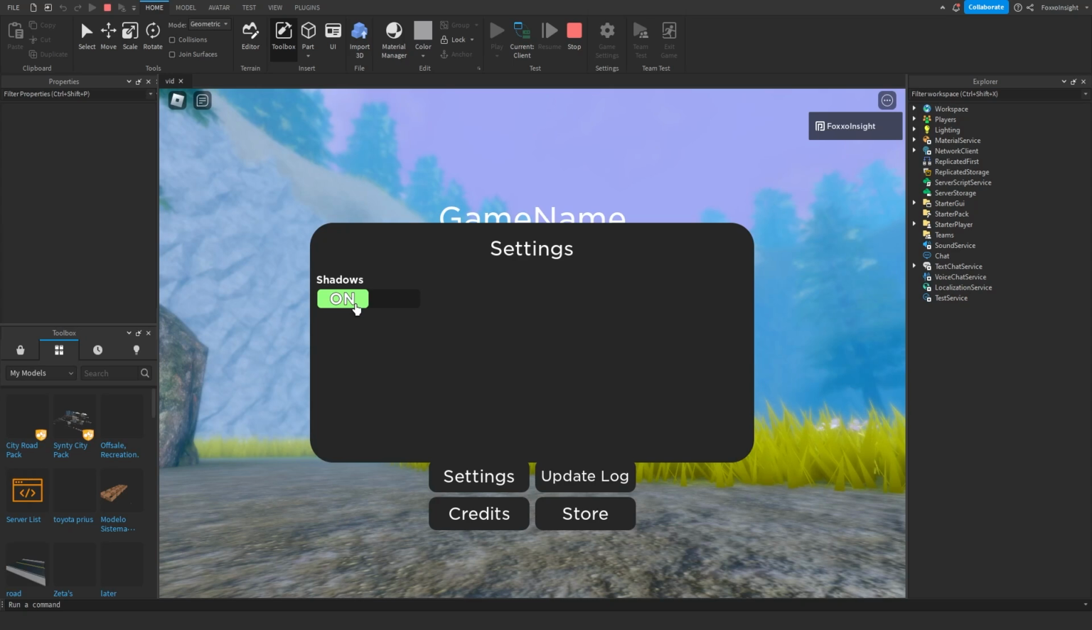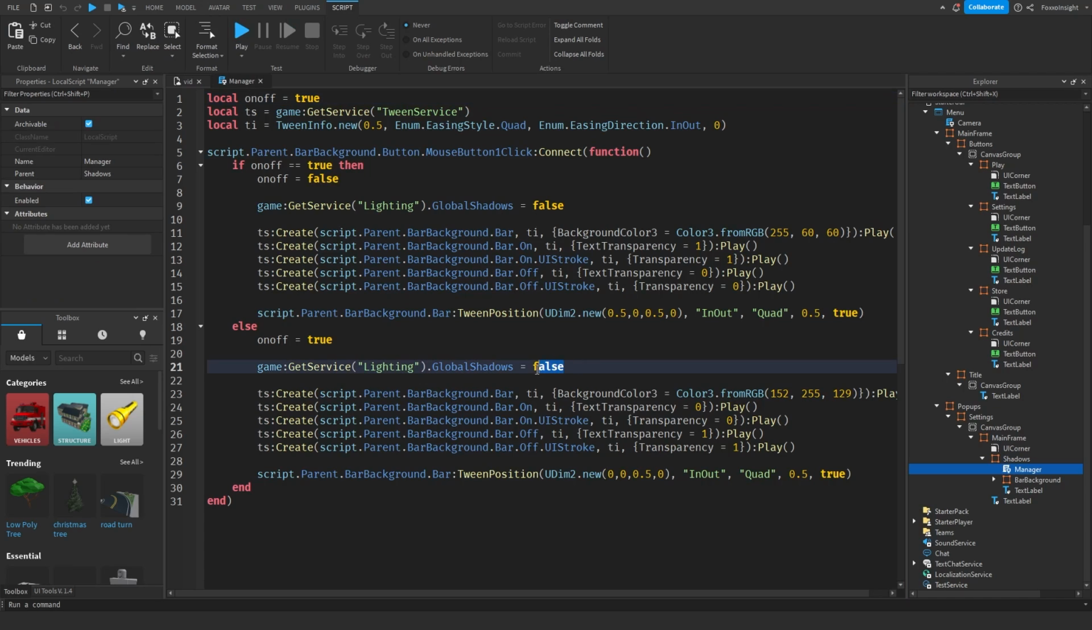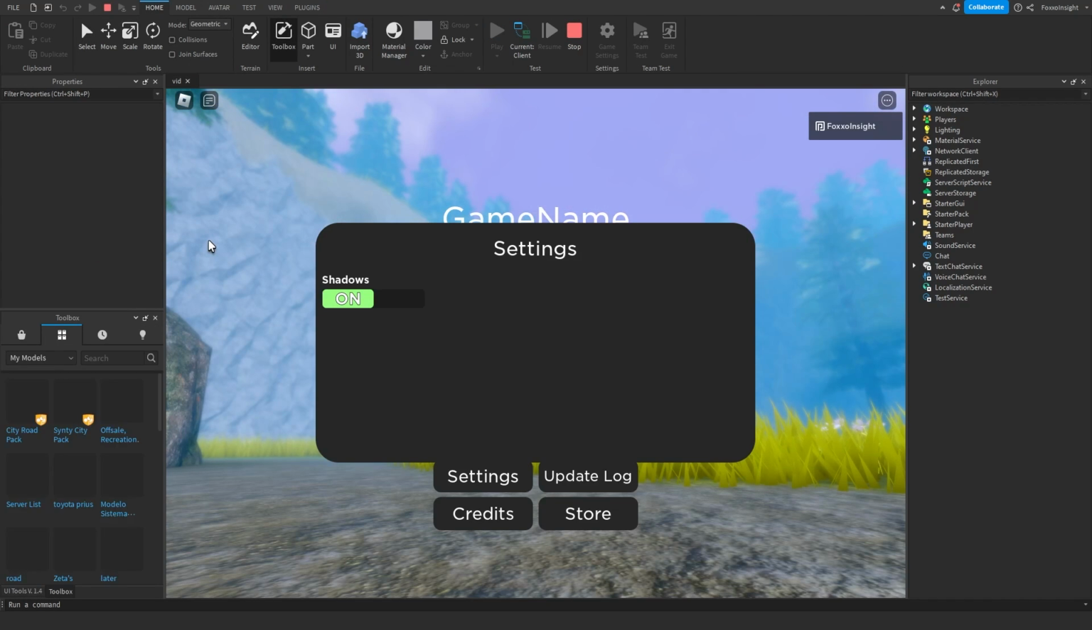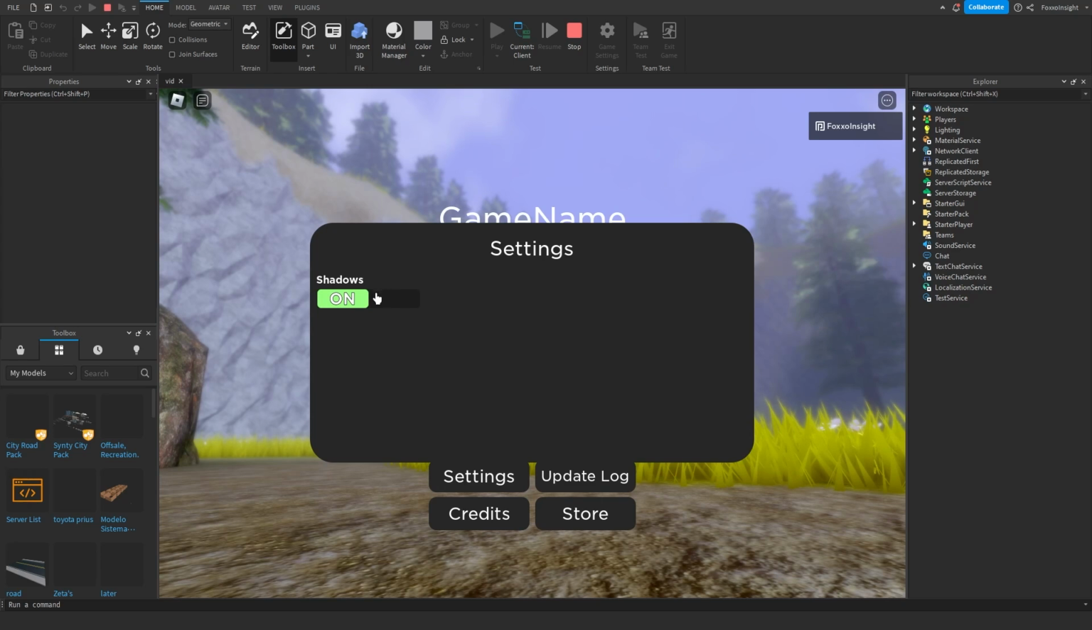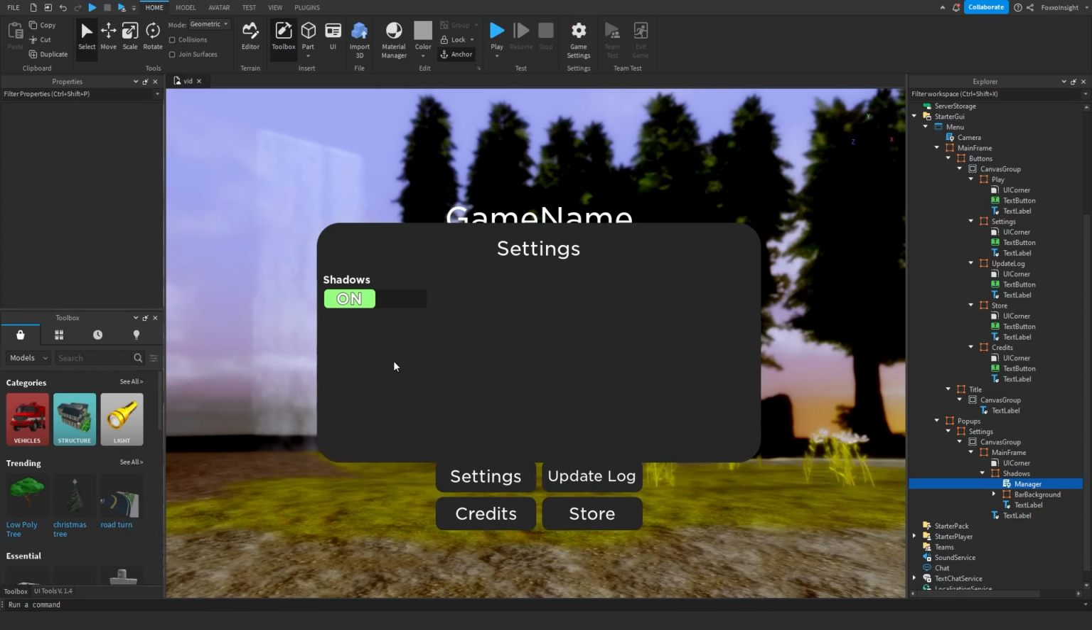So then we'll run here. If we click on here, then it will go to off and our shadows turn off. And then the global shadows to true. And when we're in the game, if we click on, then it'll go back to off and all our shadows are disabled. And click it again, turn back on, and then as you can see, our shadows are back. So we can just continuously press this as many times as you want. So yeah, that's how you make the shadows.